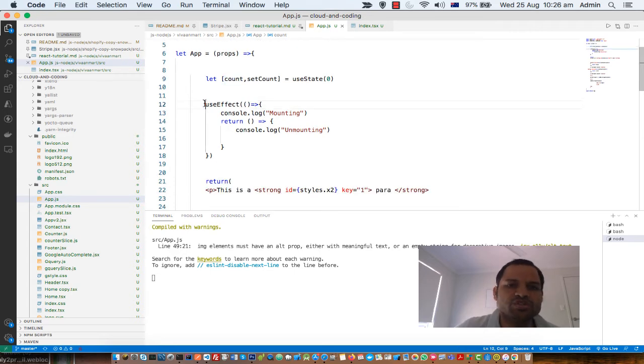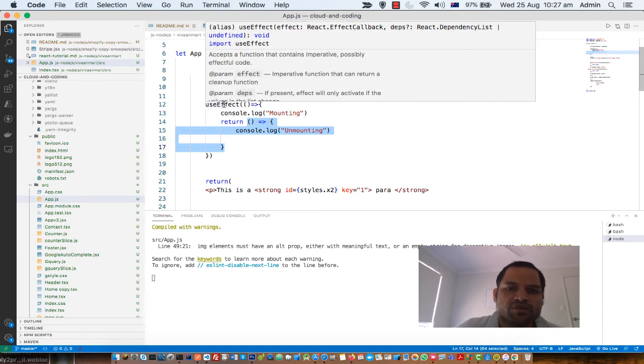Now useEffect, it is used for implementing componentDidMount, componentWillUnmount. Those kinds of lifecycle methods can be implemented using this useEffect. So this gets called whenever the component gets rendered and it is ready. So at that point of time, this particular statement will be executed, and it has got this return statement. So this statement gets called just before the component is unmounting. So those lifecycle methods can be implemented using useEffect.